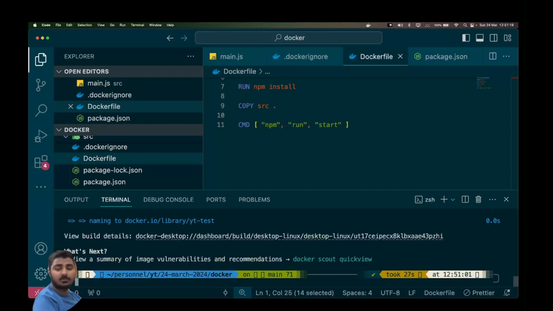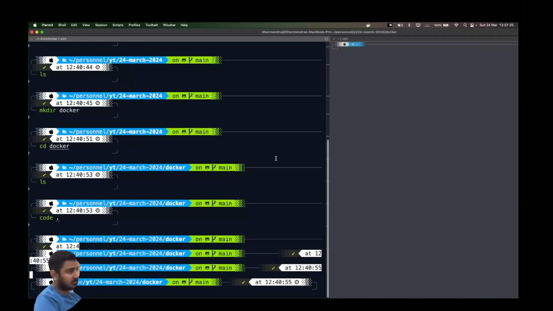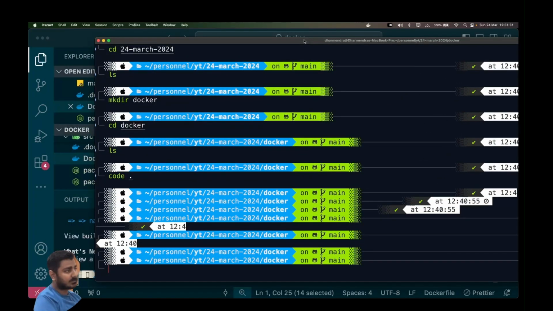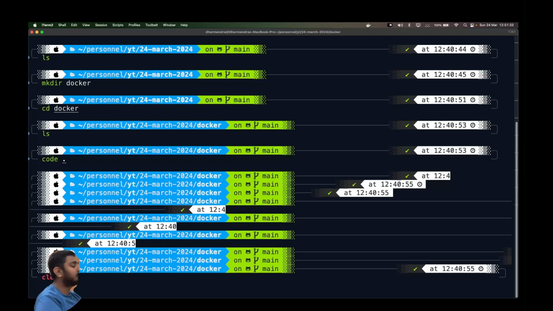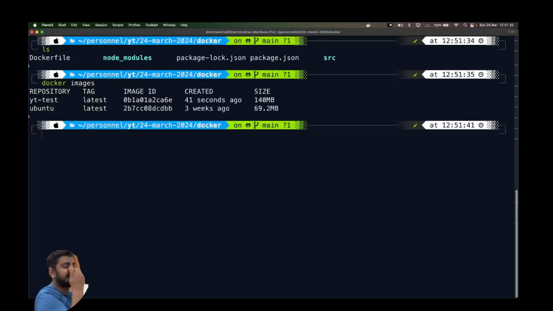Let me go there. So docker images, and now you can see I have two images. One image was created 3 weeks ago by Ubuntu managers, and one image was created by me 41 seconds ago, and this is my image.